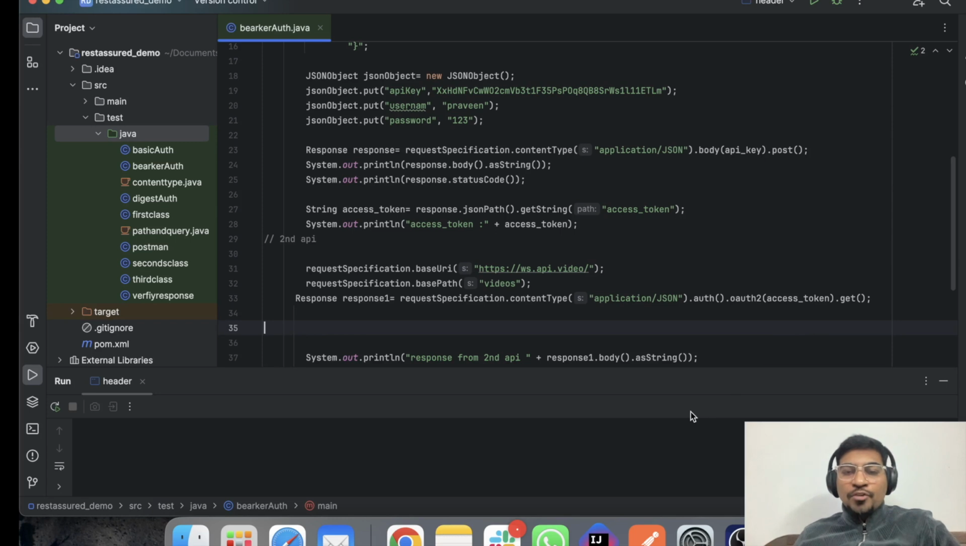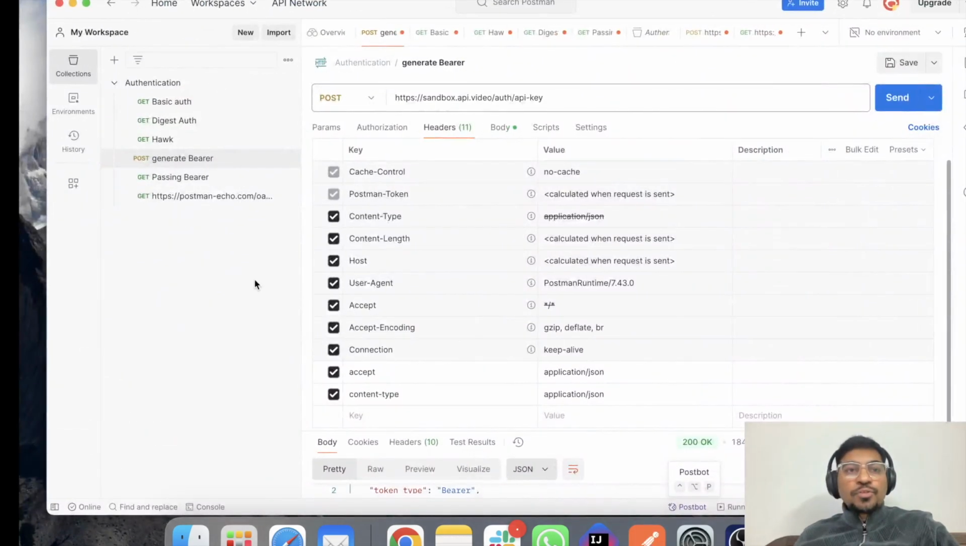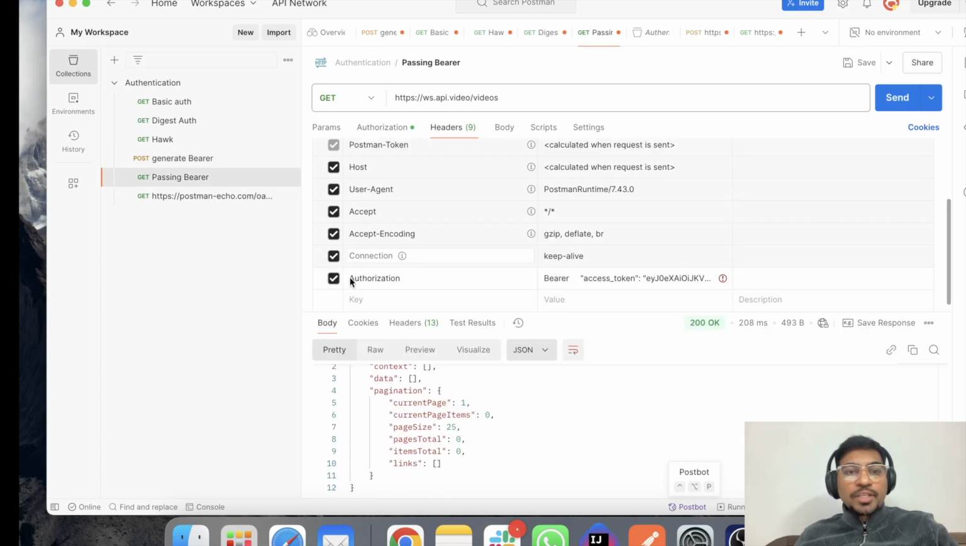Firstly, we need to check why we need to pass the values inside the header. If you closely look into any API, you will see a lot of values getting passed inside the header, like cache control, postman token, content type, content length, host, accept encoding. And if you're talking about the bearer token, it is passing the authorization bearer token in the header itself.